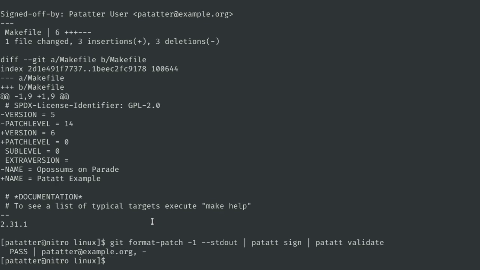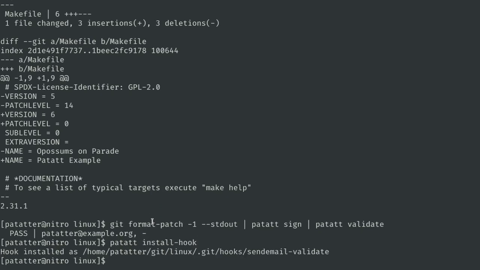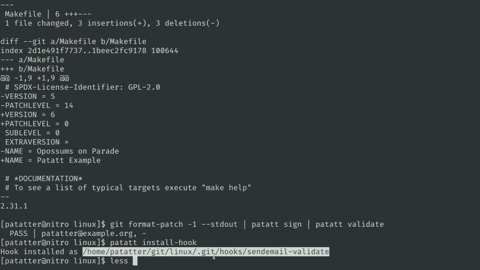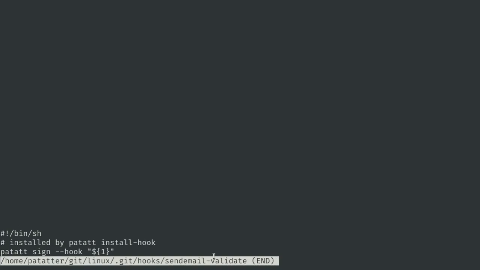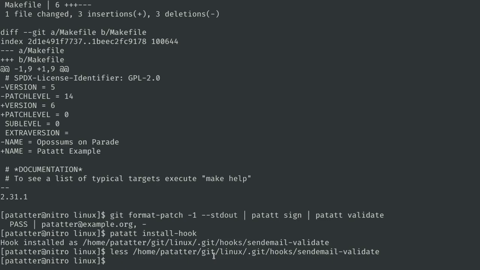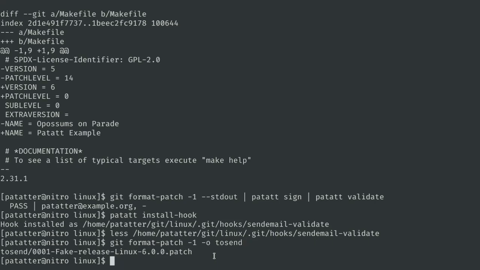So let's just enable the hook. And there's a convenient command to do this: install hook. It will say that it installed the sendemail-validate hook. If we look at the contents of that, you will see that it's literally just one command, patatt sign --hook, and then whatever the hook gets as an argument. And after this, let's say git format-patch -1, -o to send. See, we created that patch.